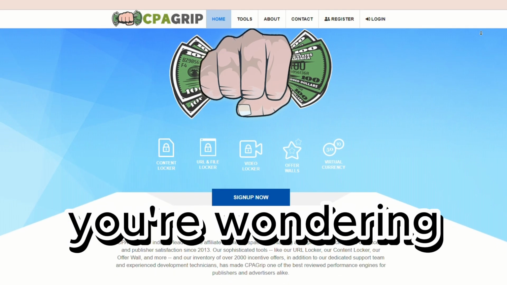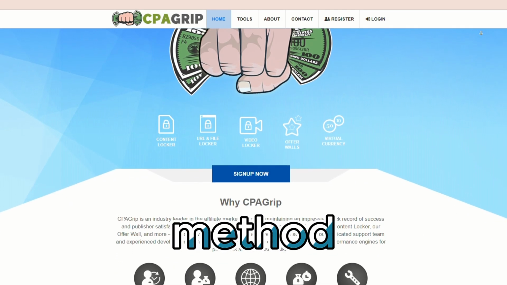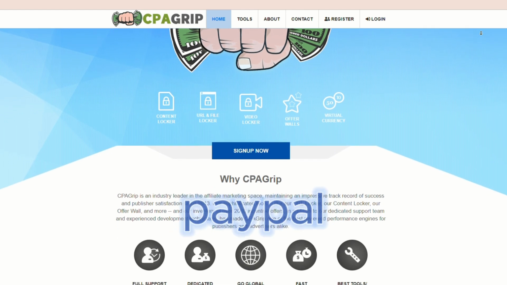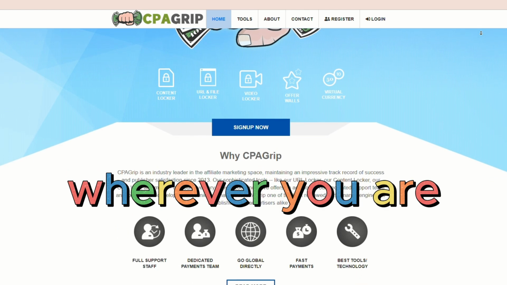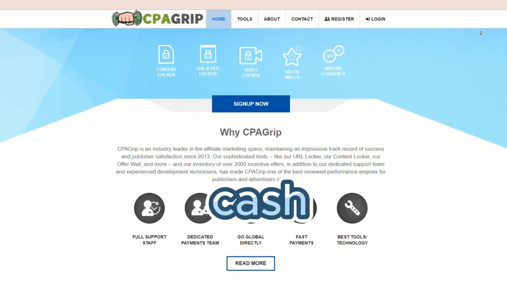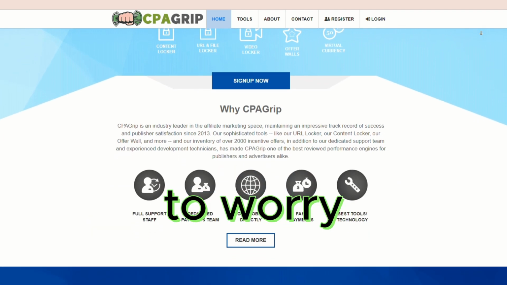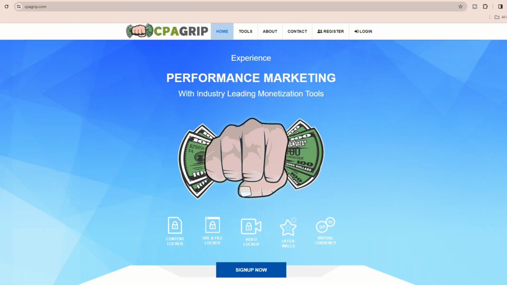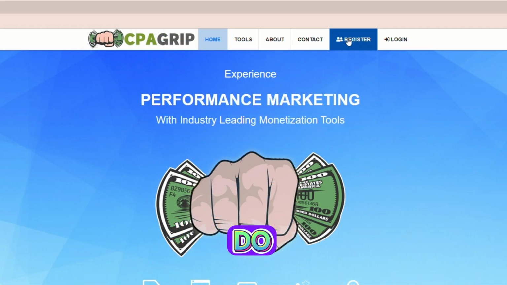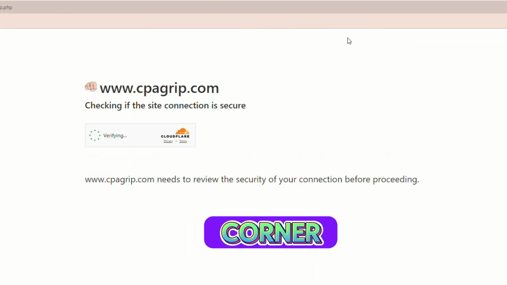If you're wondering, anyone around the globe can do this method. You can easily get paid via PayPal and bank transfers wherever you are. This website offers many ways for you to cash your money out, so you don't have to worry about that. So, when you hit the website, all you have to do is click Register on the top right corner.